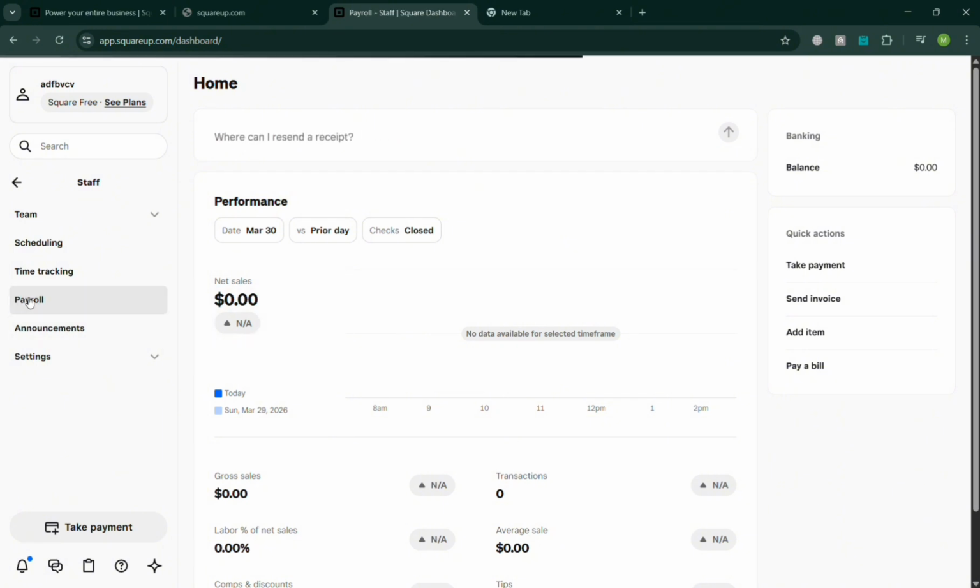But now by clicking the payroll option, this one is designed to help businesses manage employee compensation in a simple, automated, and compliant way. It basically allows employers to pay staff, whether full-time employees or contractors, by simply calculating wages, taxes, and deductions automatically. And this reduces manual work and minimizes errors in salary processing.